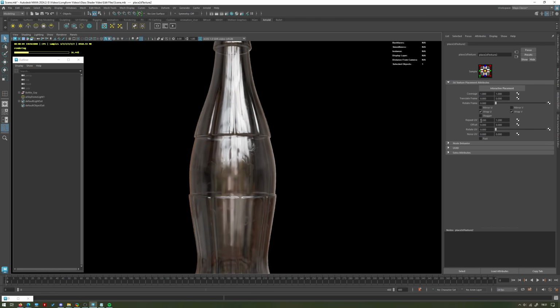And a good rule of thumb is with repeat UV, the higher the number, the more the UV repeats. The lower the number, the less the UV repeats. So higher number, smaller texture, lower number, bigger texture.